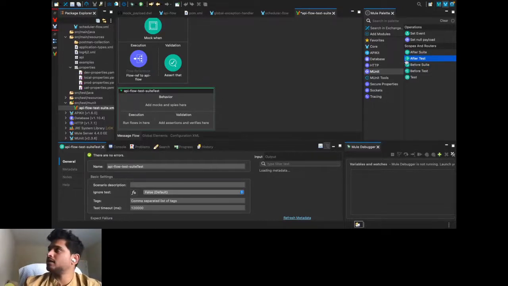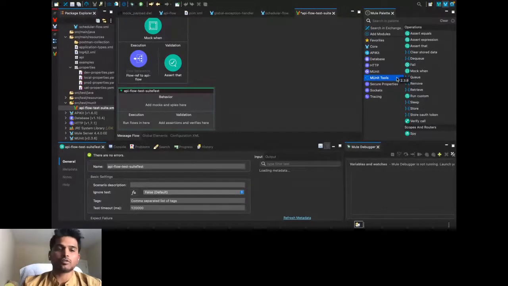And when we go back, we have MUnit tools. As we spoke, we have two, right? MUnit and MUnit tools. MUnit tools can also be a lot of them, but these are some of the basic standard connectors provided by MuleSoft. So here we have assert equals, assert expression, and assert that. We have three of them. Where do these three go? Here in the validation, right?